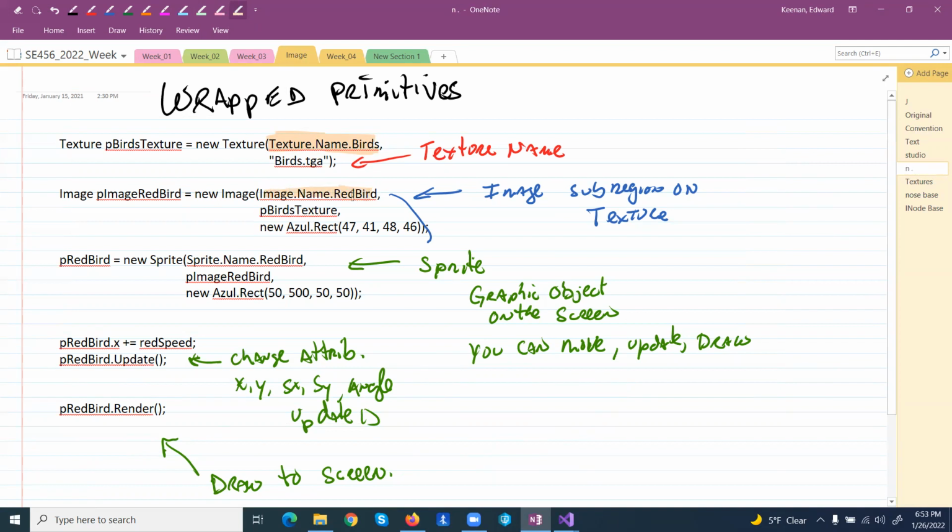Then every image points to a texture. All right, well, there's the texture. You can see here, here's the textures. Always highlight with a black marker. Image texture, right? And then what's the subregion? Well, here's the subregion, right?